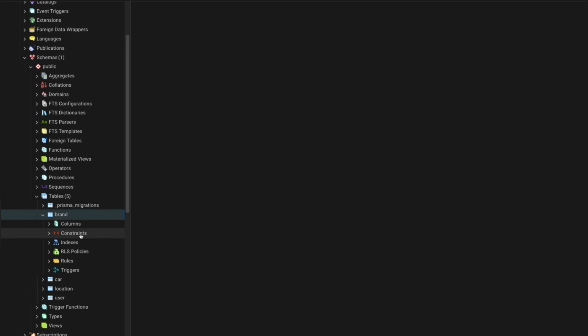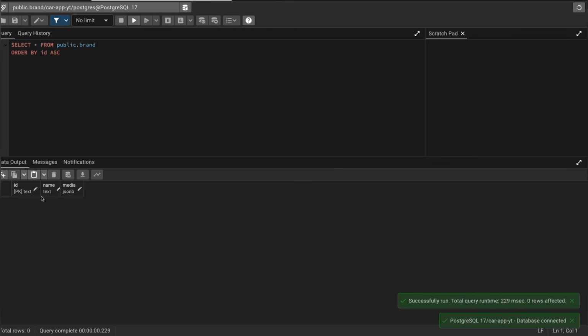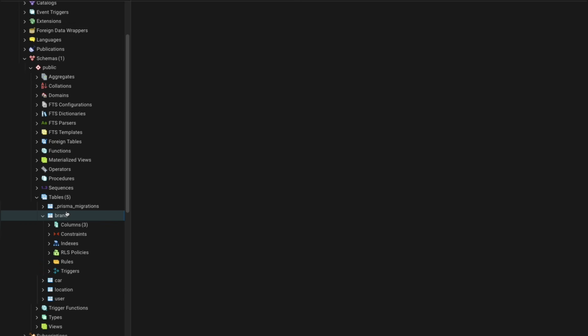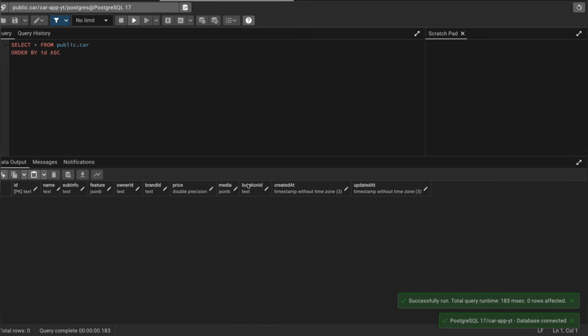For the brand, let me just show you, I think columns. No, we have to go all rows, and then you can see the brand, which is ID, name, media. We have another table for the location. Let me just show you the cars table quickly, and this is the cars table. So now we need to fill the information over here.